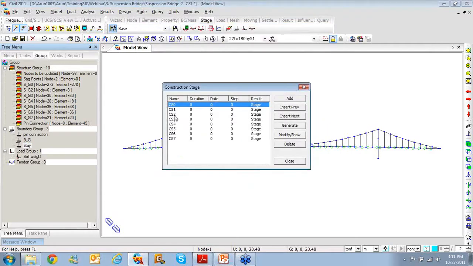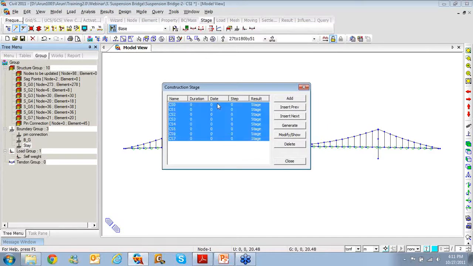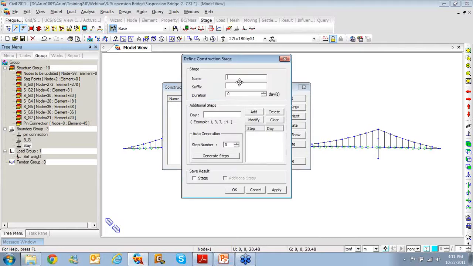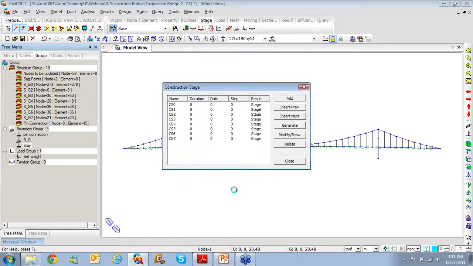So what I'll do is, let me just delete this and recreate it, because I realize this model file already has the construction stages defined. So I'll delete them, then I'll click generate CS027, check on save result, and then click OK here.